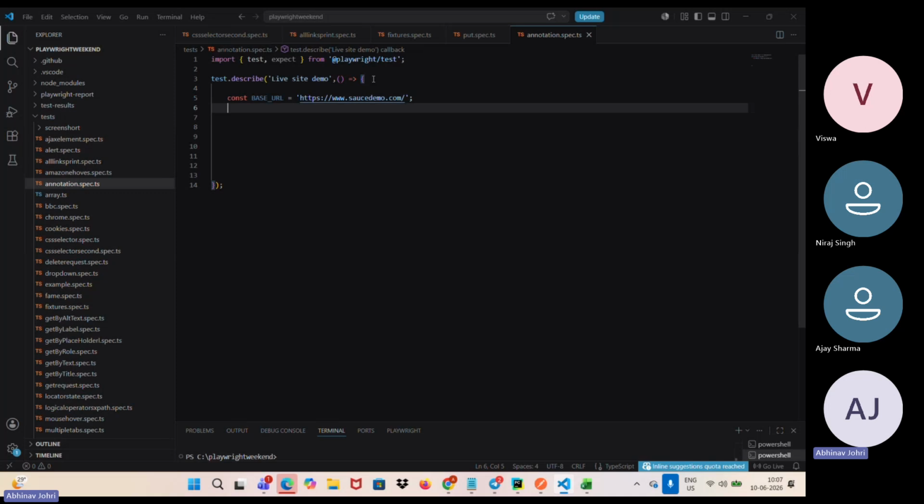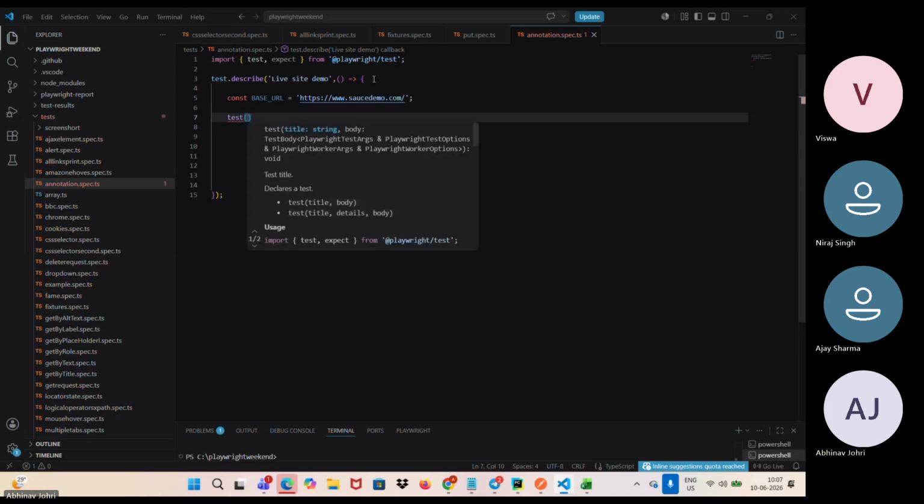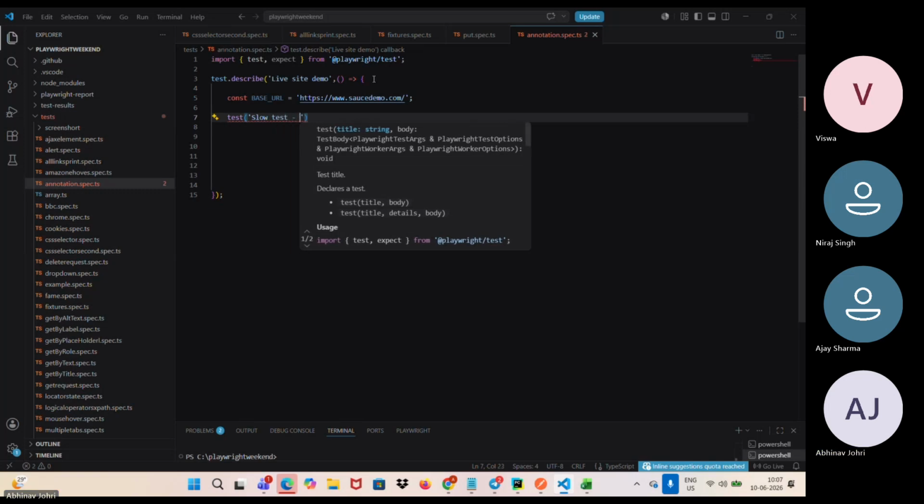Now I am creating a new test case. See, I am putting another test case in this group of test cases. So I give it as test slow test. What does slow test do? See, we'll be using an annotation that is slow test.